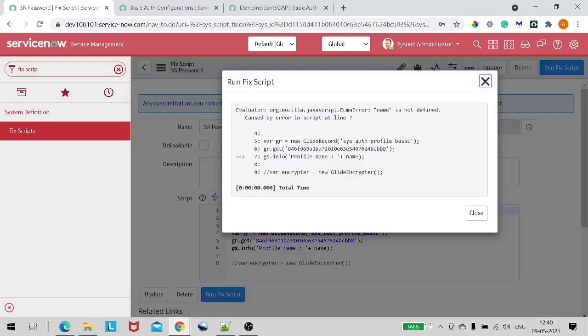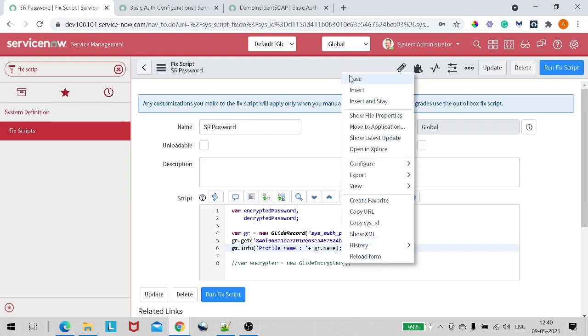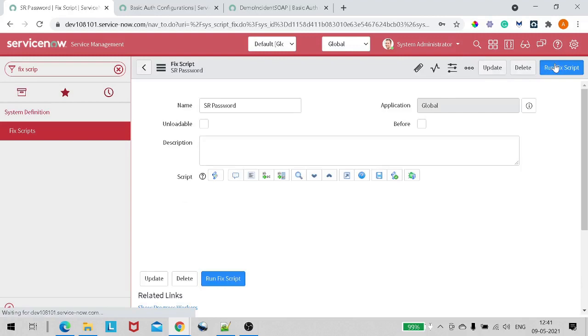Proceed. So what happened? Name is not defined. Oh, sorry, I gave gr.name here. My mistake. One script.